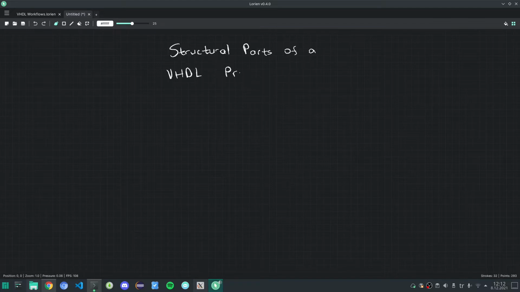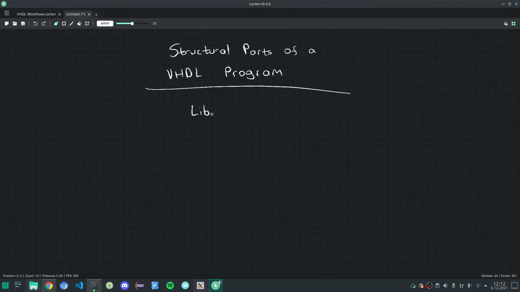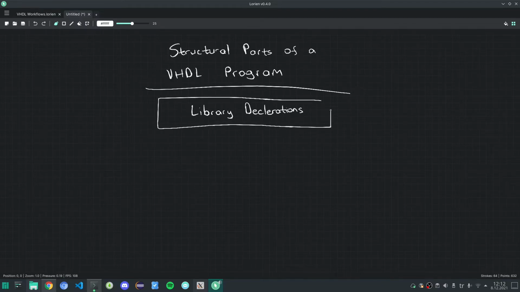Each VHDL code contains three parts. The first part is reserved for library declaration. It consists of reserved words like library and use. Some special libraries such as work and std are declared implicitly, and others such as IEEE should be declared explicitly.